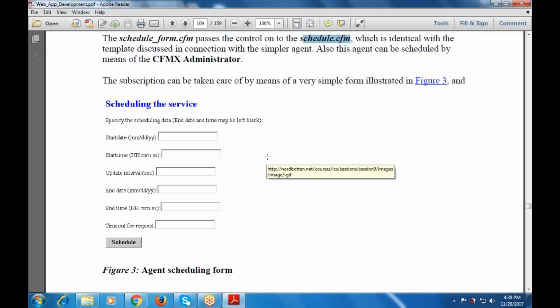Scheduling the service: specify the scheduling data, and the end date and time may be left blank. So start date is in MMDDYY format, start time in HHMMSS format, then update interval in seconds, end date in MMDDYY, and again the end time in HHMMSS. This is not a mandatory field and may be left blank. Then timeout for the request. Then click on the schedule button.